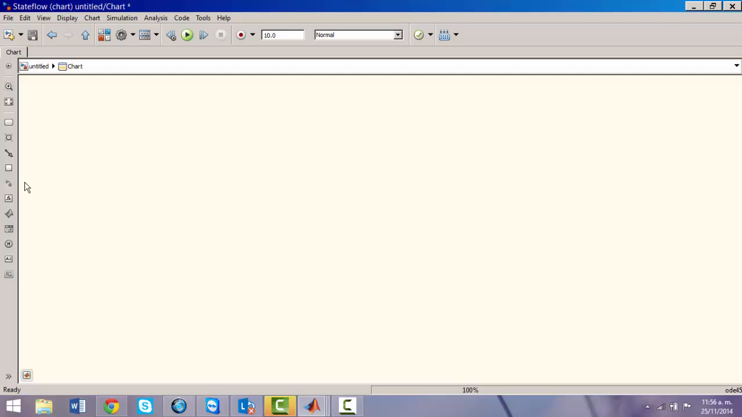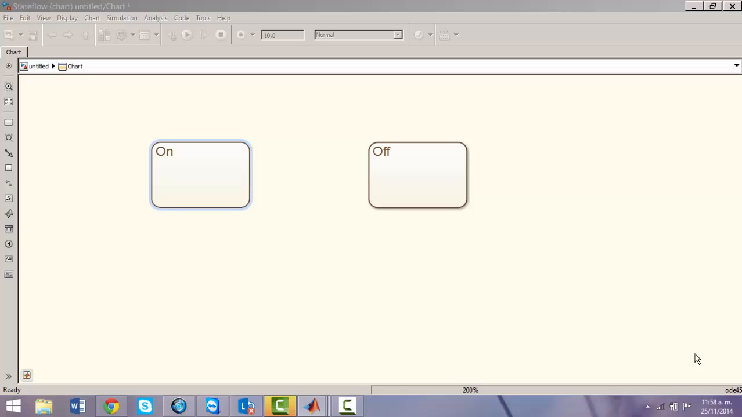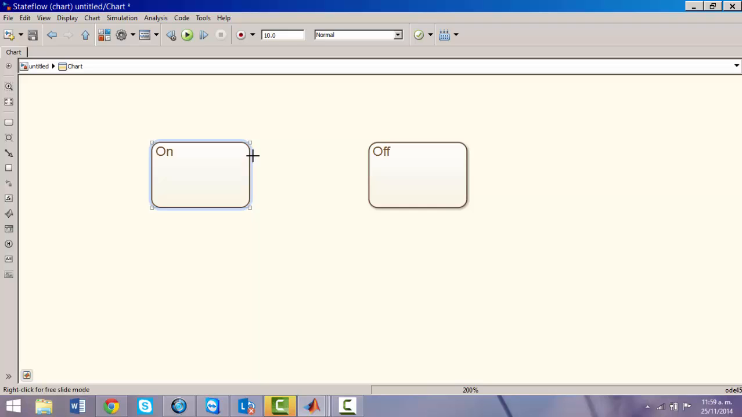On the Stateflow editor, drag the state object and change its name to on. Then drag another state object and change its name to off. The transitions can be modeled between states by connecting them using the transition object, just dragging it from one state to the other.